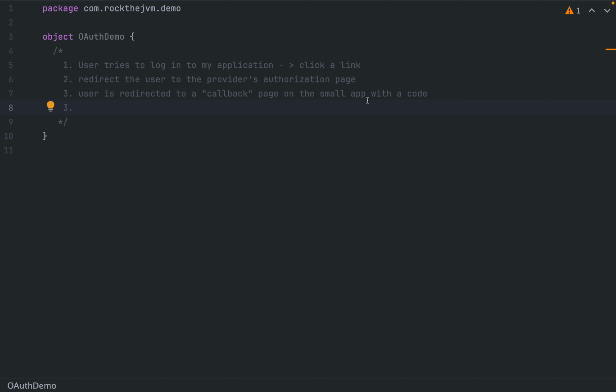Number 4, with that code, the server will have to validate that code against the authorization provider. So in the backend, the server gets data from the auth provider with that code. Number 5, still before the user sees anything like "you are logged in" on the small app, the GitHub server, so the auth server, responds with an auth token and some data.